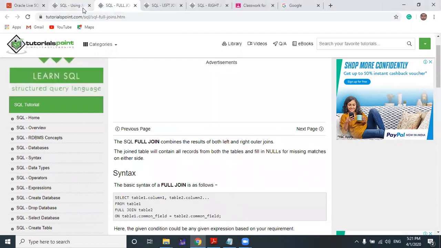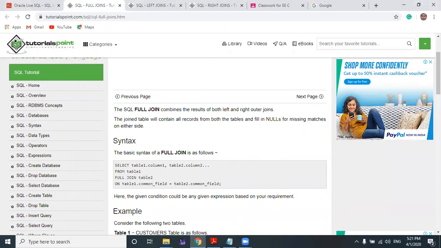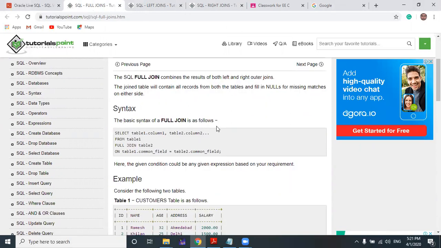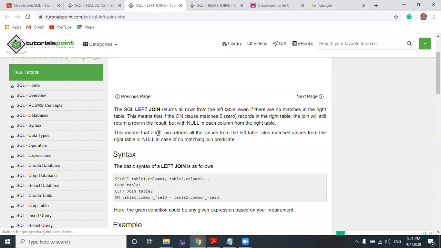So let's move on to the next join, which is the full join. In my theory class on relational algebra, I discussed it as a full outer join, and within the full outer join there are the left outer join and the right outer join. If you forget it, please check the materials that I discussed during my class. The full join combines the results of both left and right outer join. So let's first check the left outer join, and then we will check the full outer join. What is left outer?